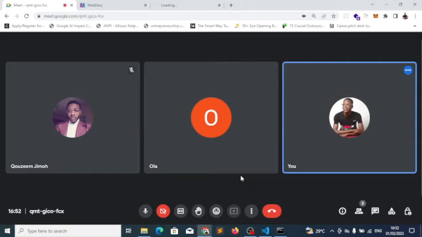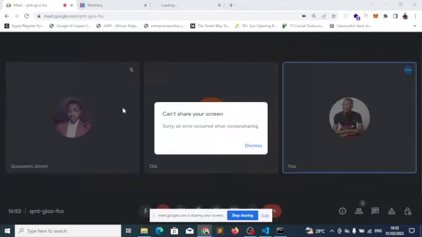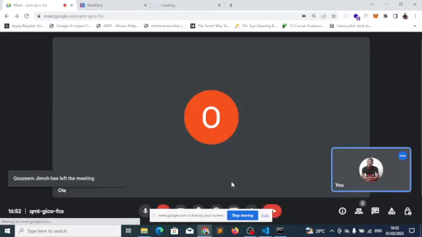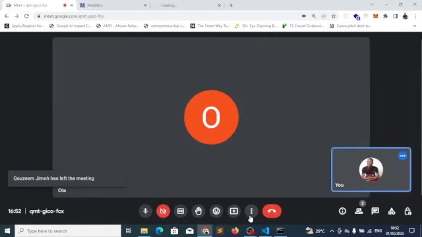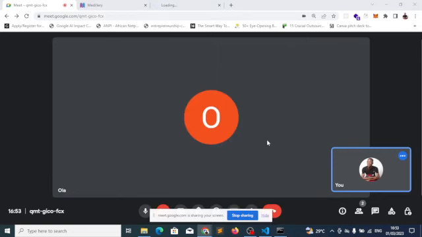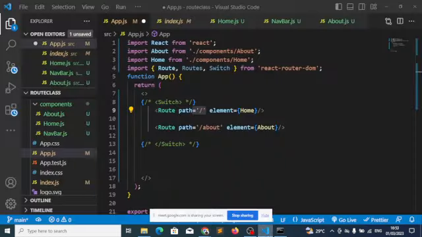Can we see my screen? Not yet. Can you see my screen now? Yes. Okay, it's loading.